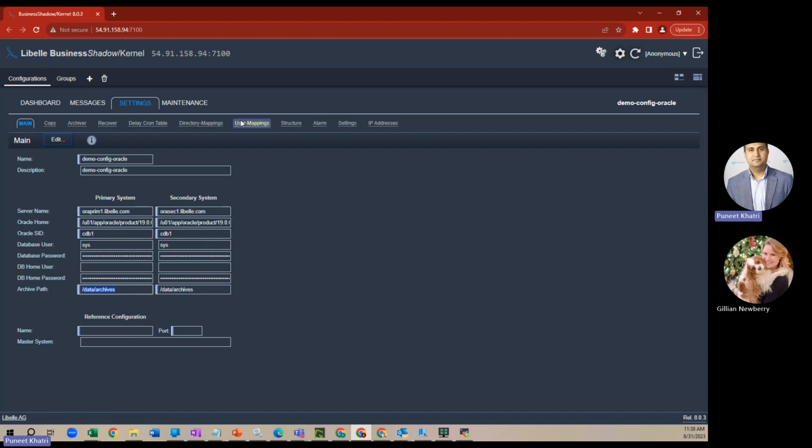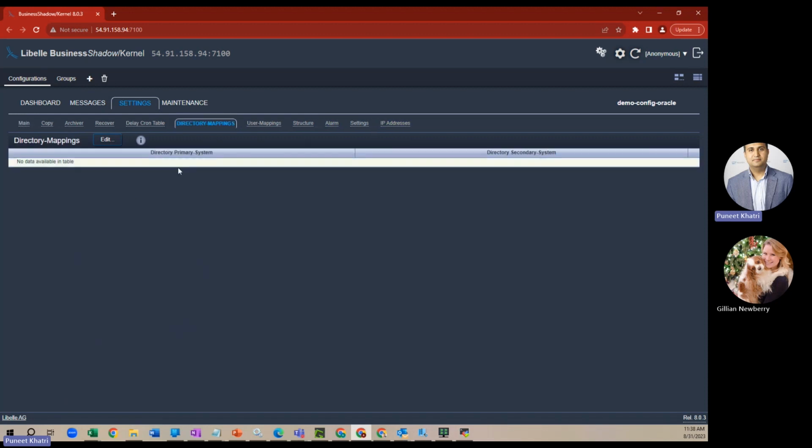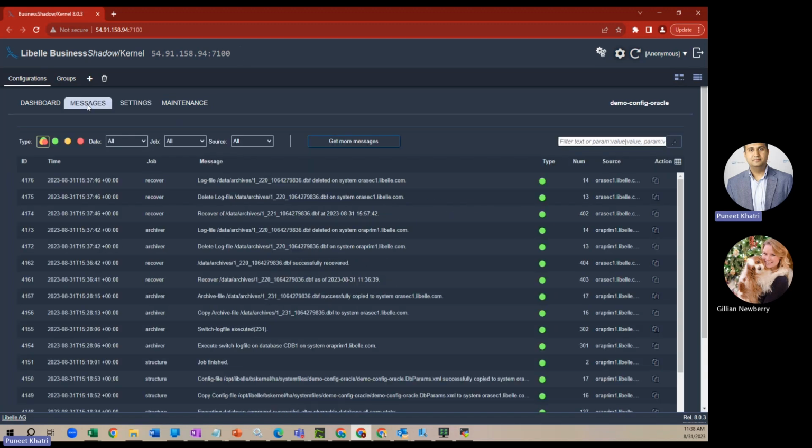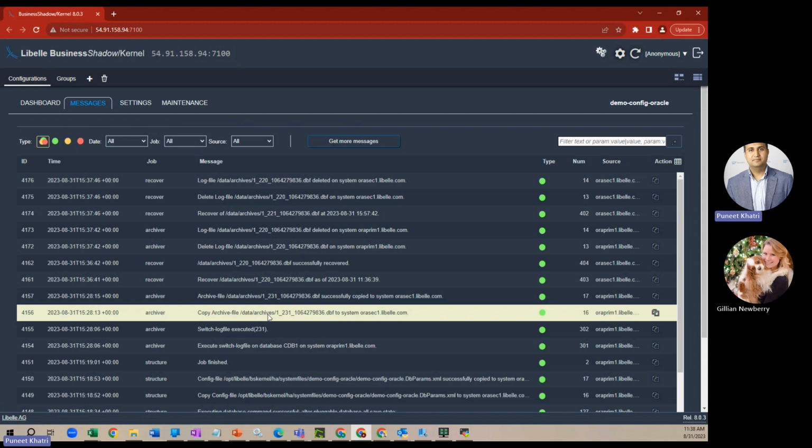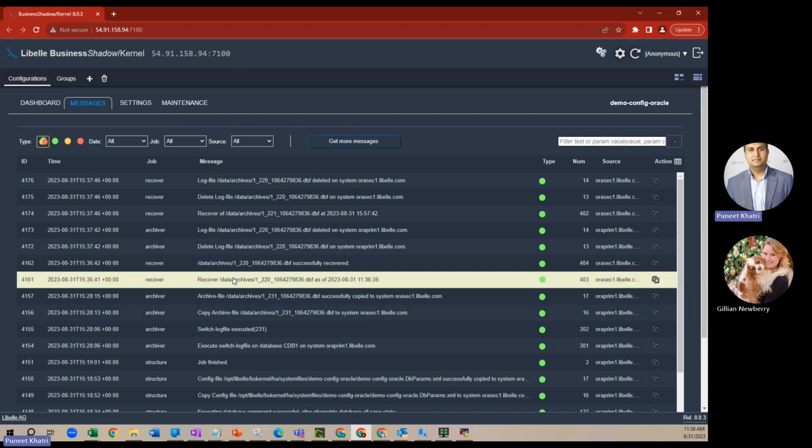And there are a lot of other options as well. Let's say user mapping or flat file directory mapping, in case there is a different directory structure. We also have a cron table where we can set up cron jobs and things like that. Messages here will give us the latest information on what is happening with the process. The archiver process will give us information that the archive changelog files, in this case you can see, were transferred to the DR side, and the recover will show me whether this file is applied or not.